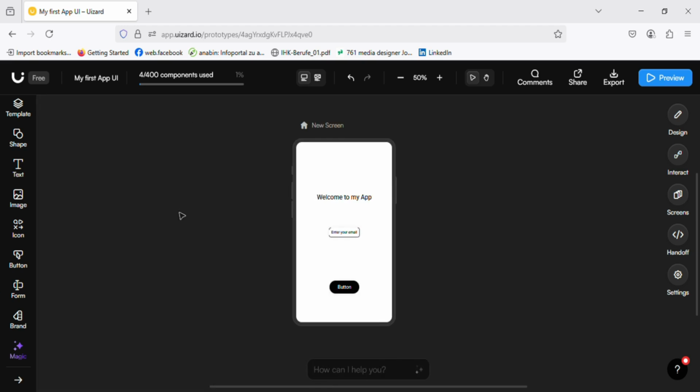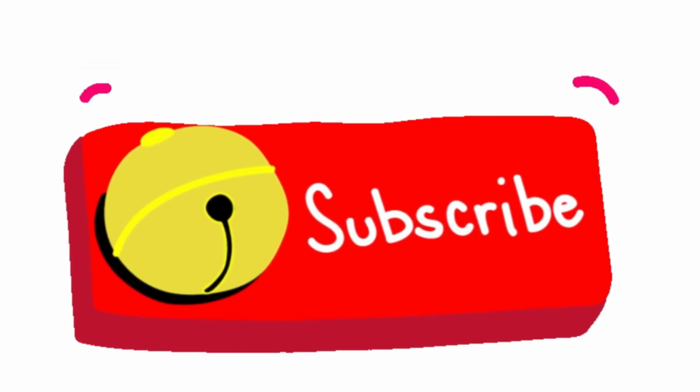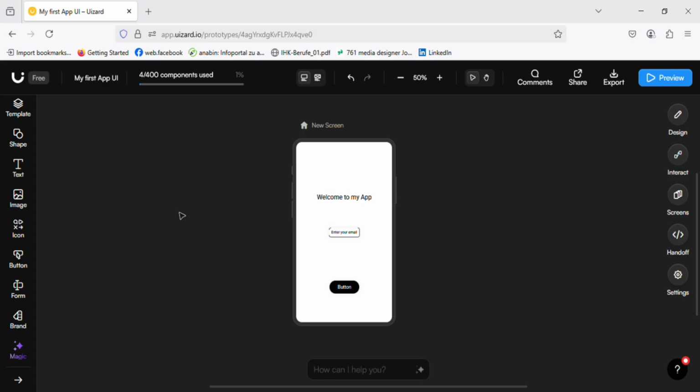So guys, let's go ahead and add some images and icons. It is important to understand that visuals are very important too. All right, Uizard lets you add images and icons easily. So you can add an image block, upload a photo, all right, you can also upload your own image or use the built-in icon library. Now let's go ahead and add an icon or an image.